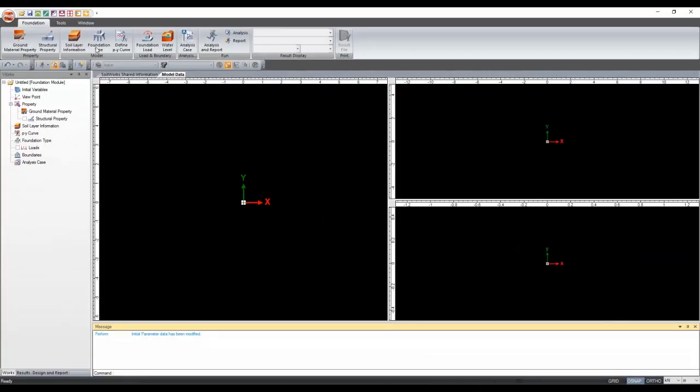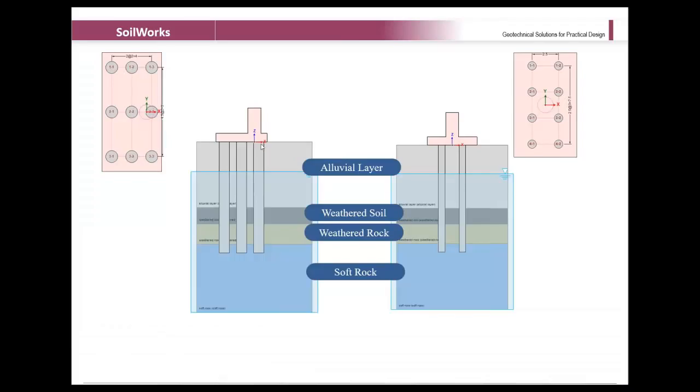As I already showed you, this is our foundation. We have 3x3 piles, an abutment, a pier, and 2x2 piles. This is how we define the foundations in SoilWorks, and how to determine the PY nonlinear curves will be dealt with now.